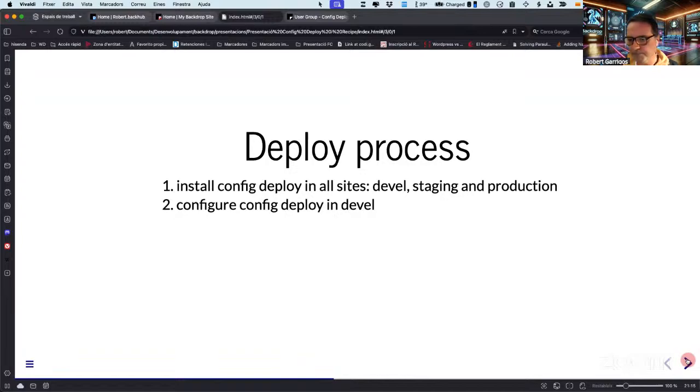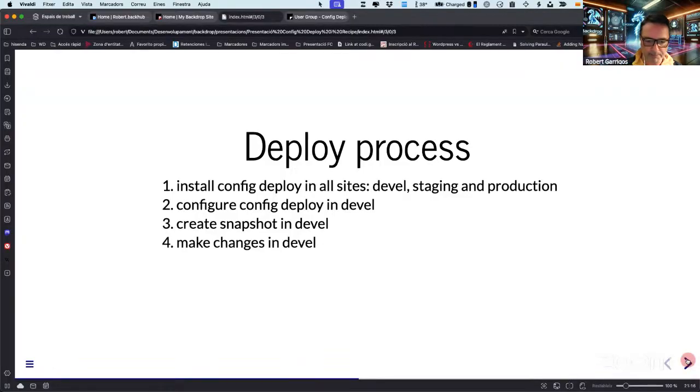That's all. Okay. Then you have to create in your devel site a snapshot of your actual configuration before doing any new feature, and before building any new content type or adding a new feature to your site. So that would be your base configuration. That's a snapshot. Then make changes in devel.